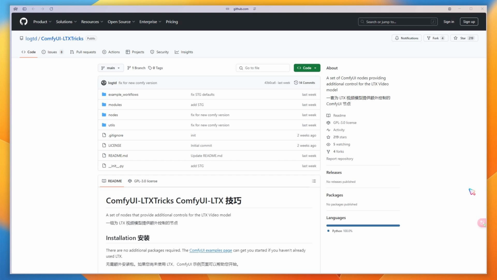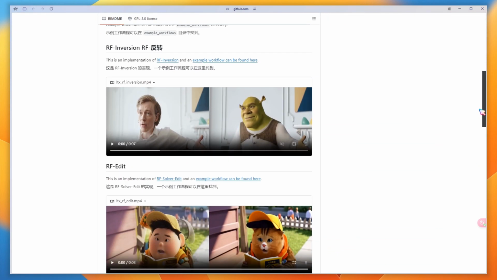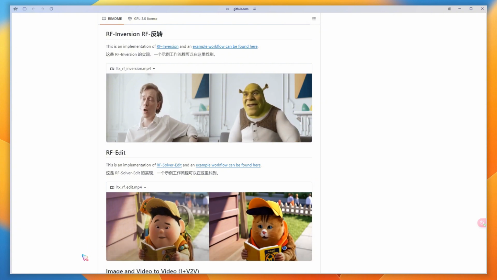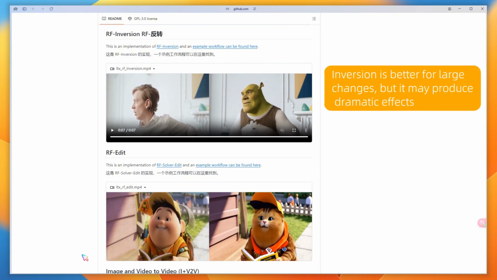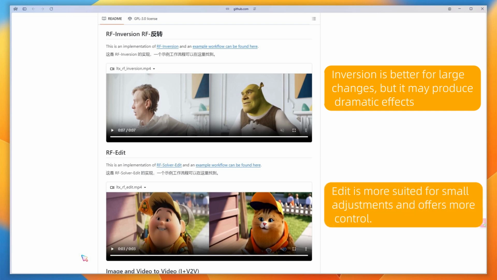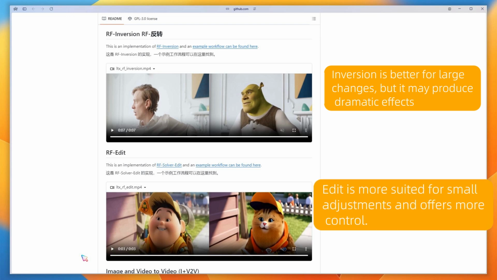In addition to the basic text-to-video and image-to-video, the Comfy UI LTXtricks plugin also provides a series of more complex applications, such as video editing with RF inversion or RF edit. The effects look great. Generally speaking, inversion is more suitable for large changes, though it may produce dramatic effects, while edit is better for small adjustments, offering more control. Personally, I lean towards using edit. I won't go into detail on these two, as I'll share the workflows with everyone.